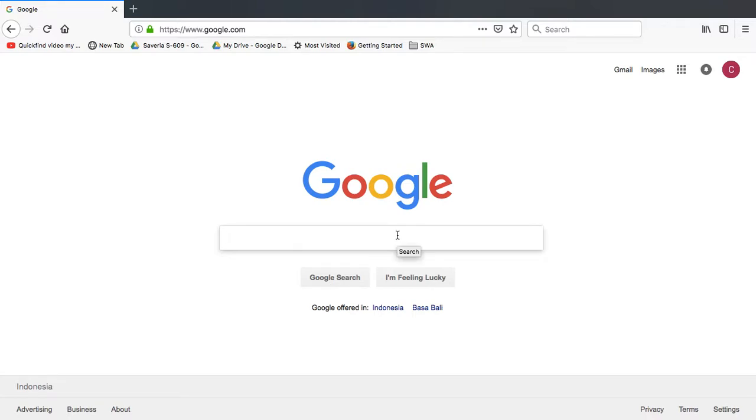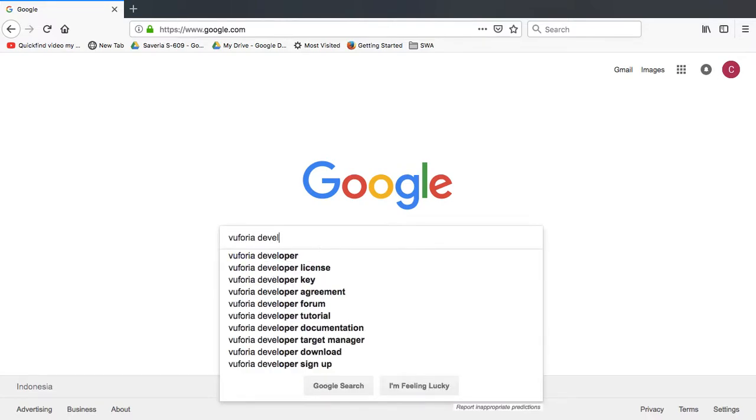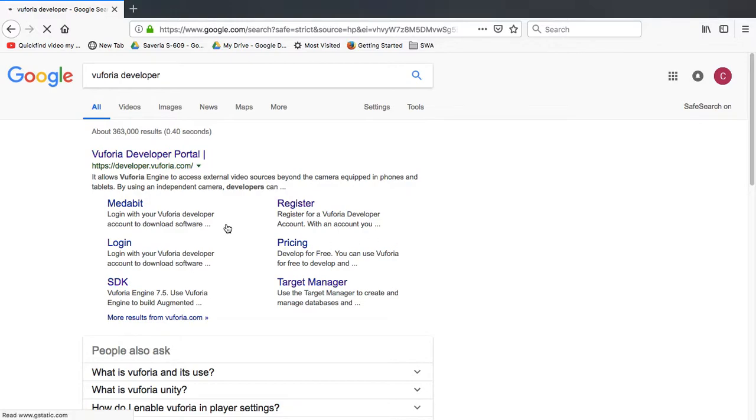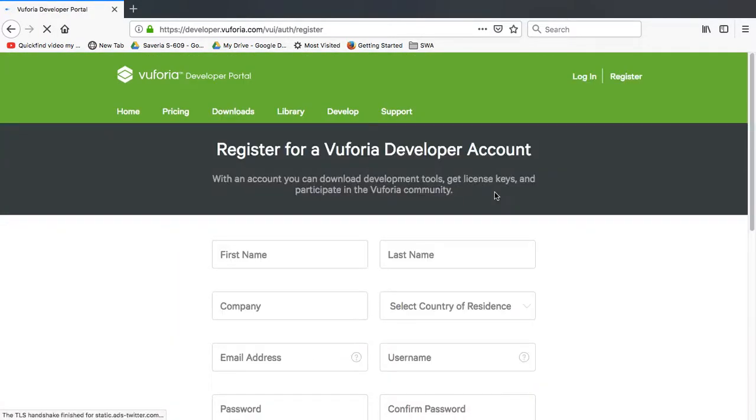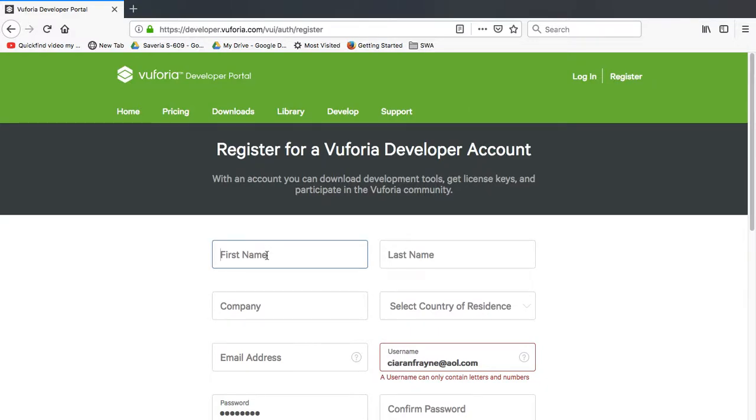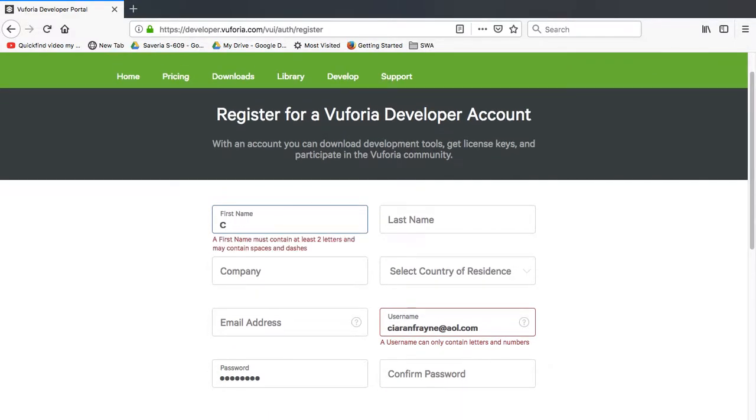So you can type in Vuforia developer and it will take you here, and you will need to set up an account. So you can click on register, and I've already created one account, but I'll make a new one to show how it's done.